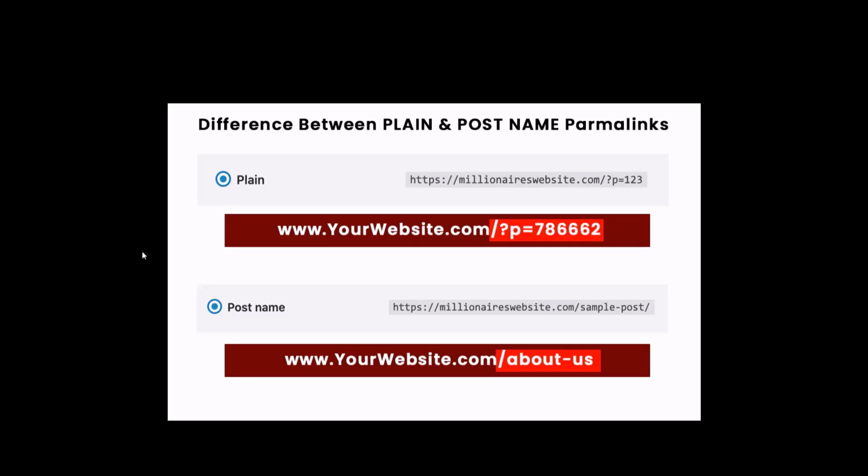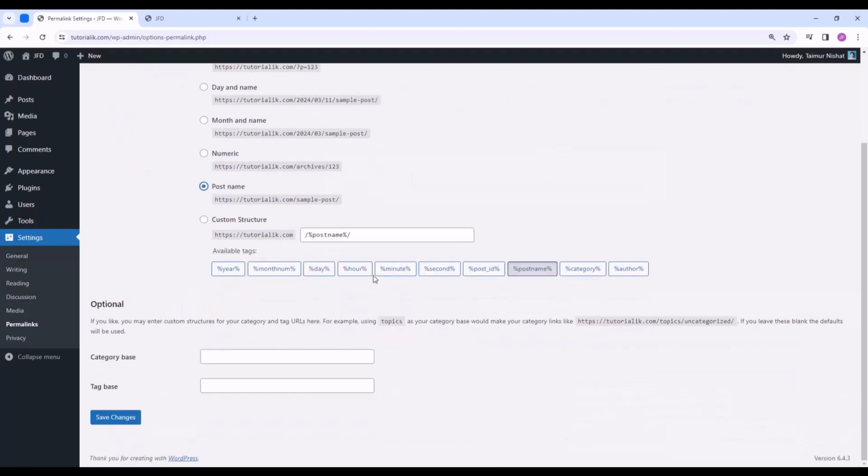So in here, if you select the plain permalink, your site address will kind of look like this: www.yourwebsite.com/a wizard number. And if you set the post name permalink, your website will be yourwebsite.com/a page name like about us here, or a post name. So it will be human readable, it will look good, and it will also help you to rank on the search engine as well. Alright, so let's scroll down and just simply save the changes.